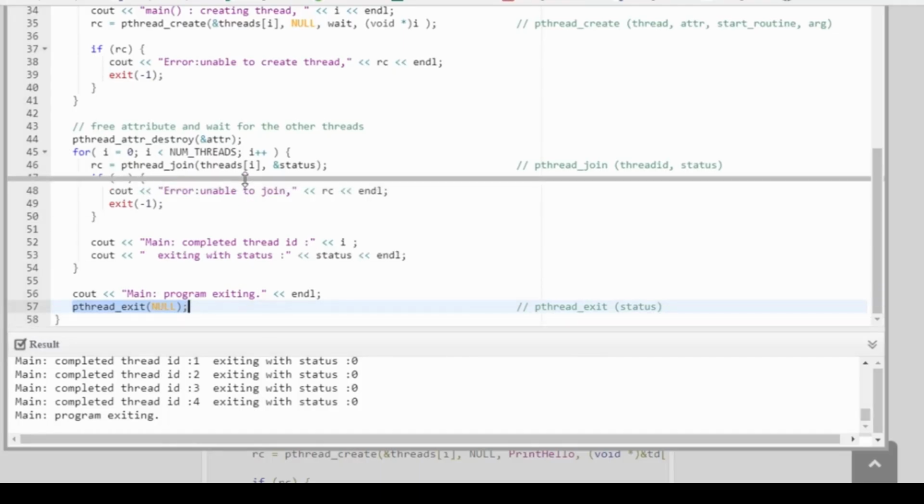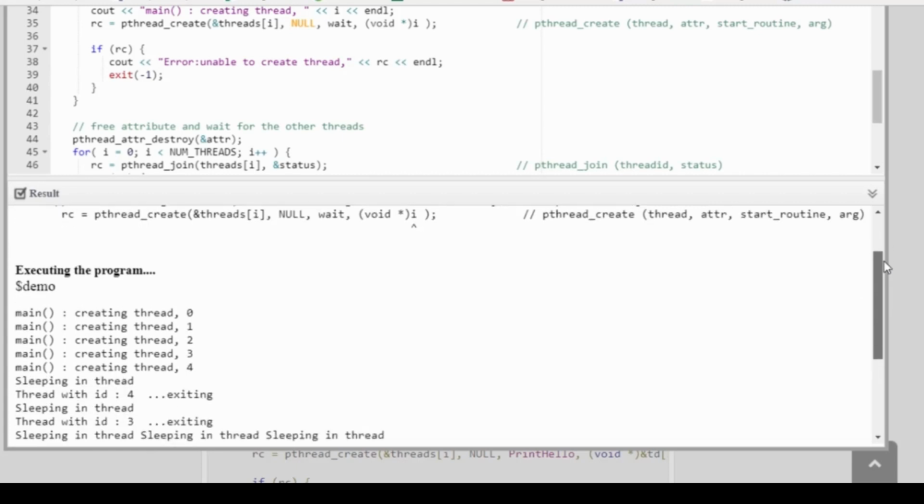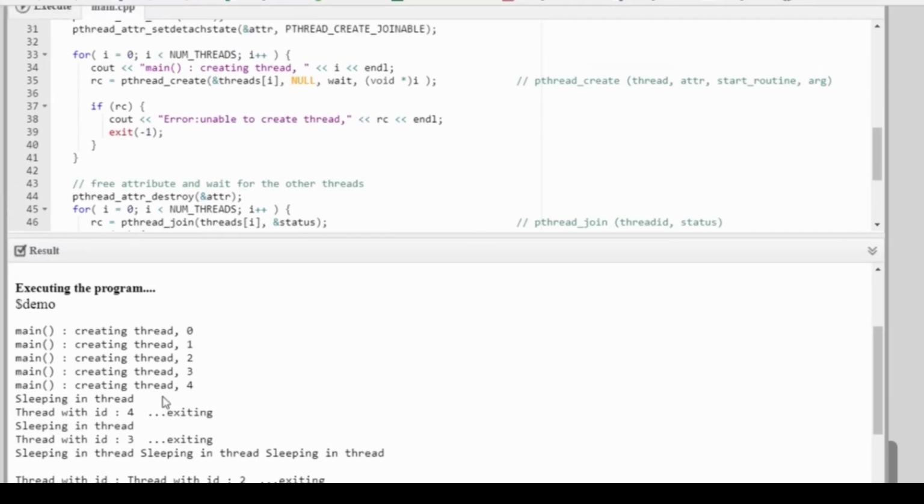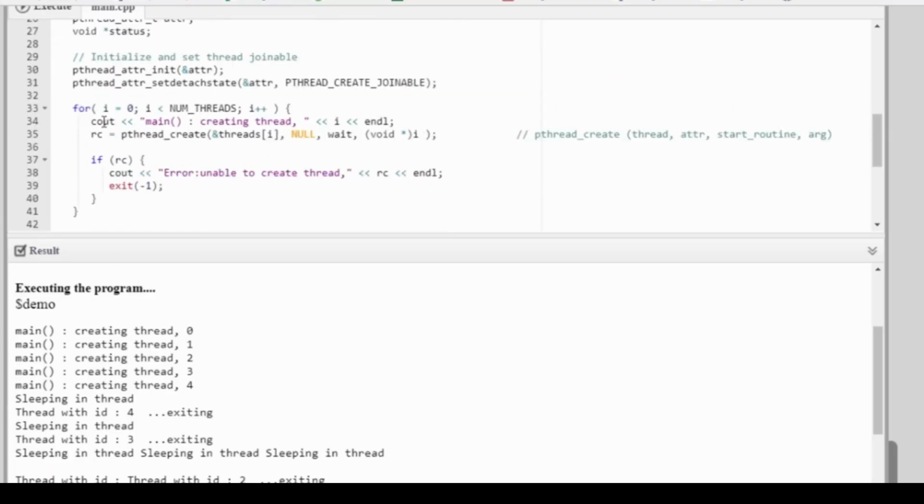So now let me go for the execution. Let me show you the execution of this particular program. Here is the respective output for us. You can easily find that initially the threads are getting created. So that is main creating thread 1, and then thread 2 and thread 3 in this way. This is the line which was supposed to get executed when these lines were printed.